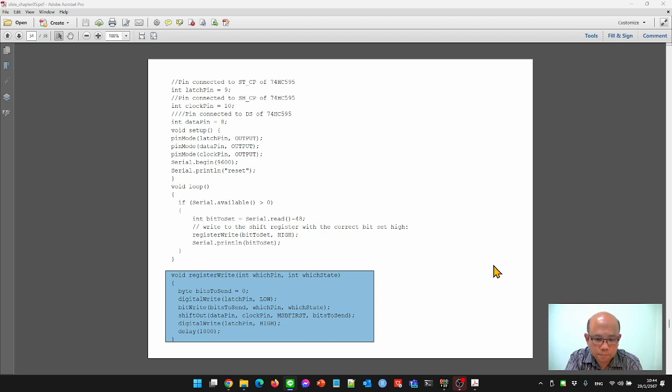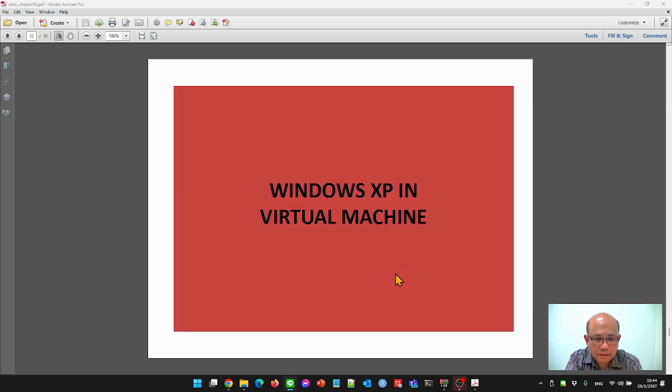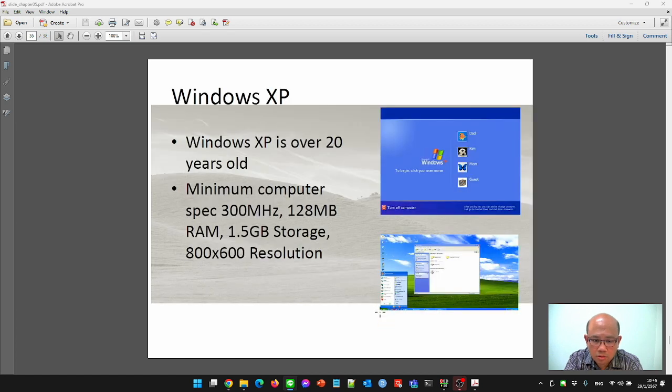Okay, the last topic we will talk about is Windows XP in a virtual machine. Windows XP is a very old operating system. Why do I show you Windows XP? With Windows XP you can write code and support some very old applications.